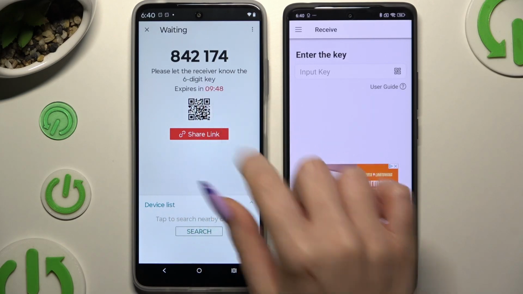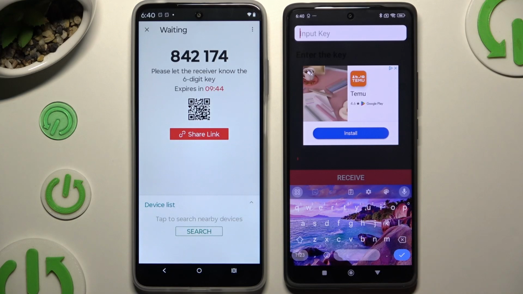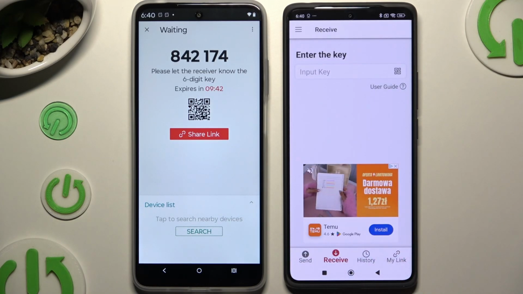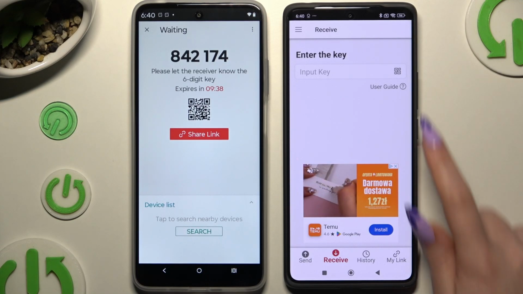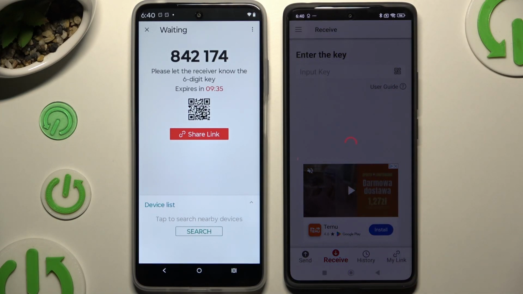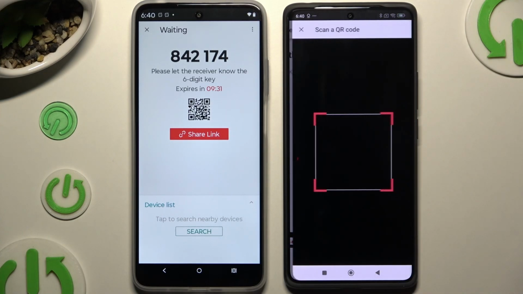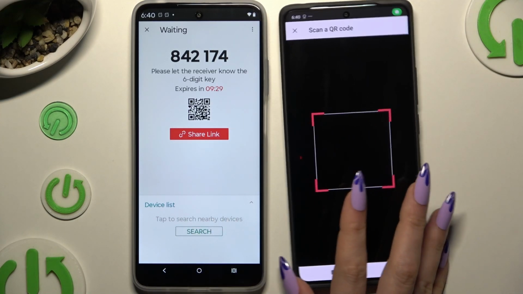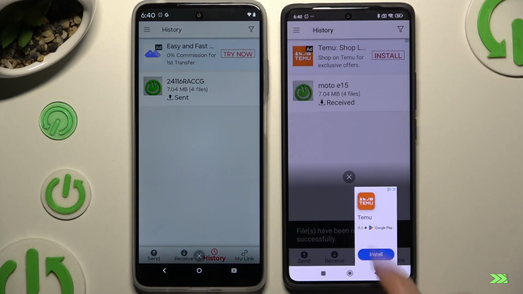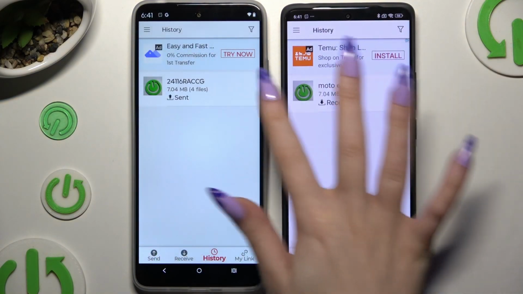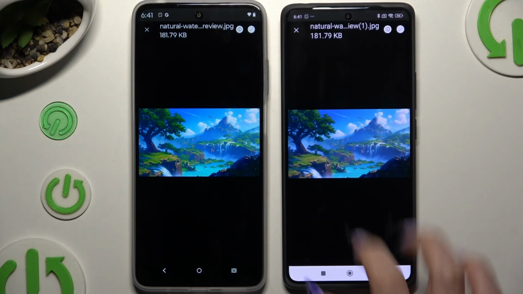If you want to input this key, hit Input Key section, type in all of those numbers and choose Receive button. To scan the QR code, tap on scanning icon above User Guide. Close and add. Allow camera access in the pop-up and point it at the code. Then wait. As you can see, after that, all of my files were successfully transferred.